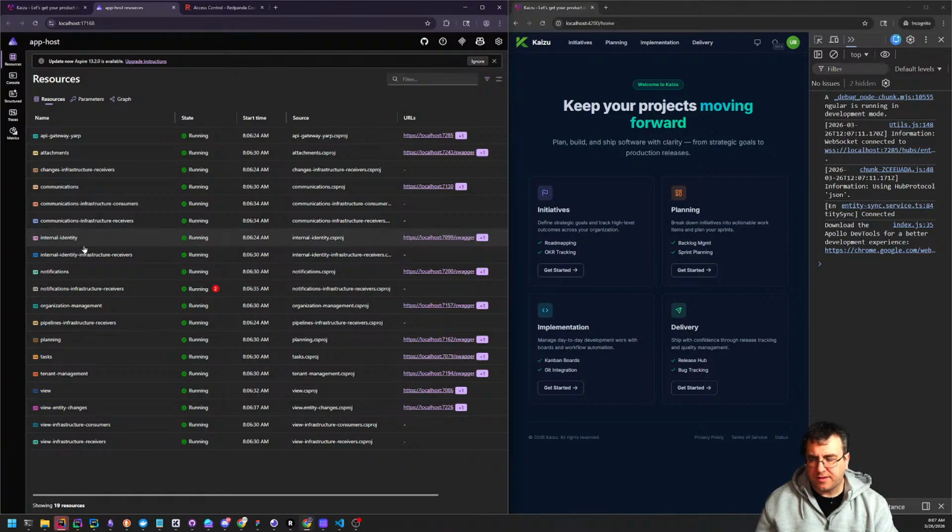I call that internal identity. That shouldn't be internal identity. That should be internal authZ or authorization stuff. That's auth gateway. And the changes, this entity changes is the SignalR hub.